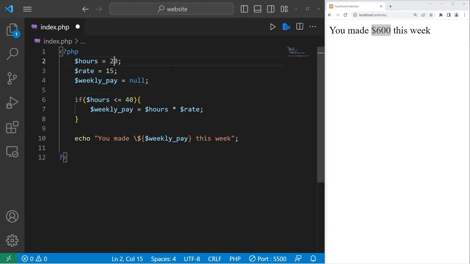If we worked 20 hours, then we make half of that, $300. What if somebody doesn't work this week? You made $0 this week. What if somebody enters in a negative amount of hours, like -1? Well, somebody made negative money this week. Let's write a condition to prevent that.